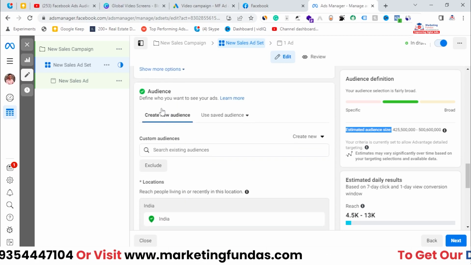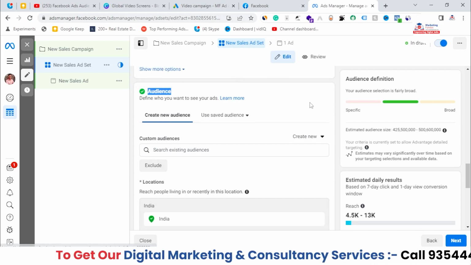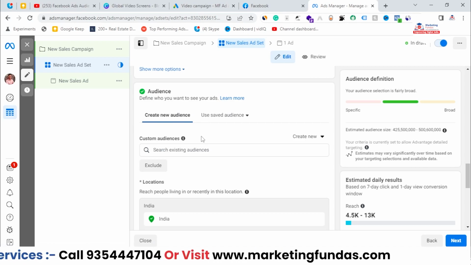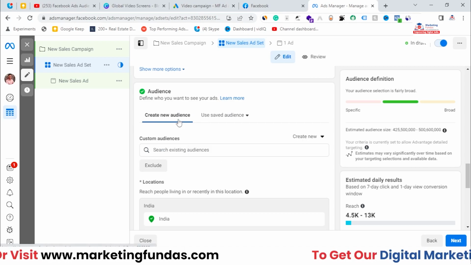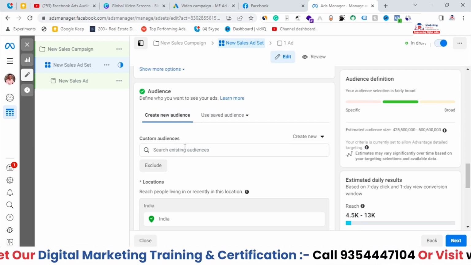Now let's talk about audience targeting. So here we have two options. The first one is create new audience. So if you want to create a new audience, then you can use this option. Obviously we are going to use this option because we don't have any audience in our account, right?